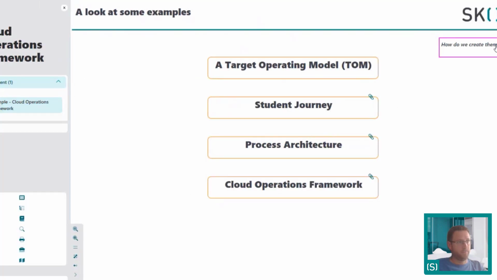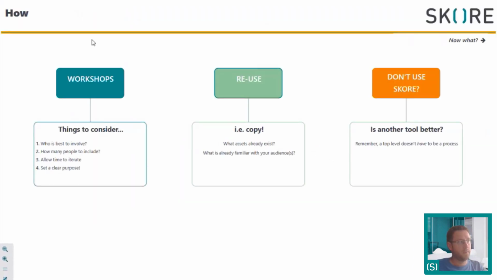So how do we create them? Well, you might not be surprised to hear, if we're going for that process view, like that student journey, you can create them in workshops. So a few things to consider if you are looking at creating a top level in a workshop is who do you involve, because by its very nature a top level process is going to be very broad. It's going to cover lots of different specialities. So who from different areas do you engage with, how many people do you include, because again you can get quite a large audience, and the more people you have in a workshop, the harder it can be to manage. So you've got to think carefully about how you go about that.